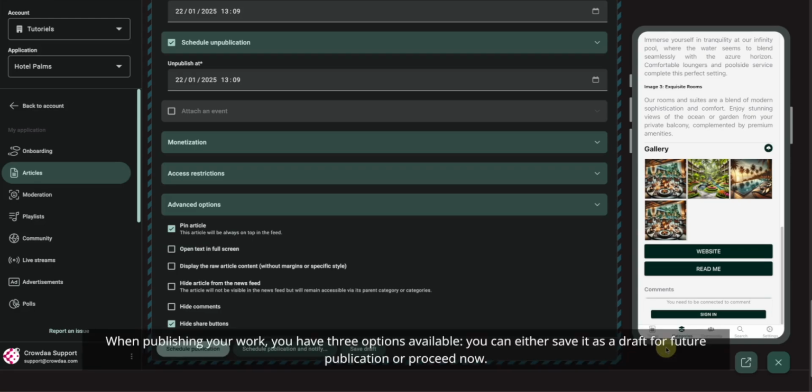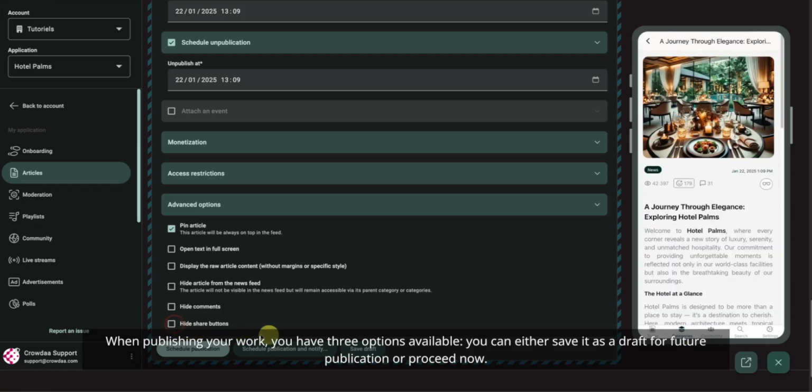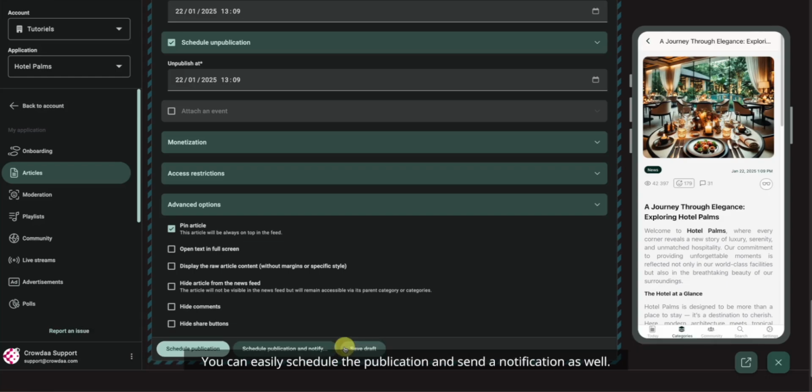When publishing your work, you have three options available. You can either save it as a draft for future publication or proceed now. You can easily schedule the publication and send a notification as well. Scheduling the publication is necessary because we have already planned it in advance.